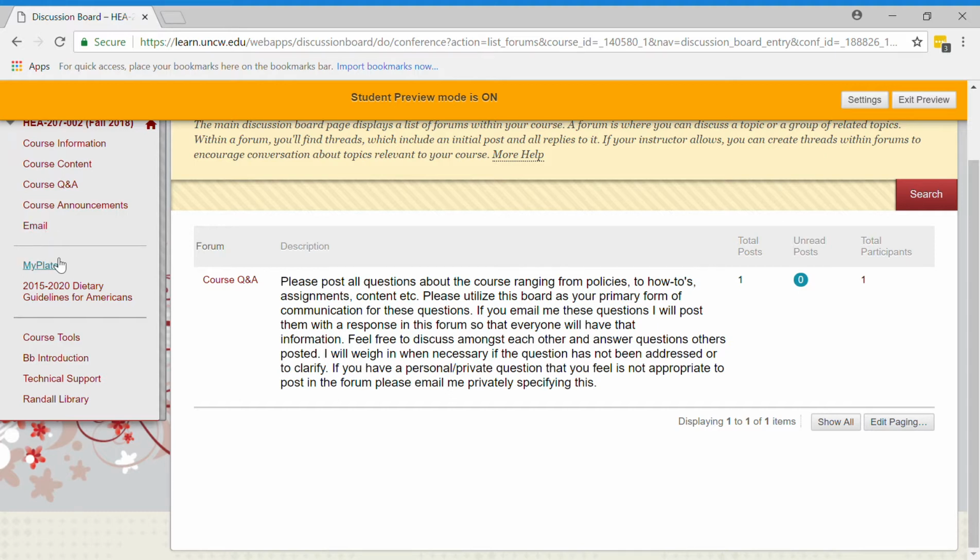Below are a couple helpful links, a link to My Plate, choosemyplate.gov, and a link to the 2015-2020 Dietary Guidelines for Americans. Both of these will be referenced in your text, so I just included these links here in case you wanted to explore those a little more. Additionally, we have some other links, course tools, Blackboard introduction, etc. Any typical links that would be in any Blackboard course. They're not specific to this course itself.